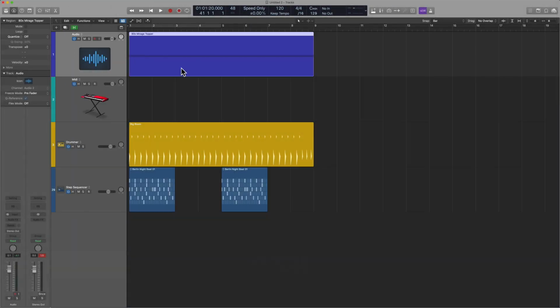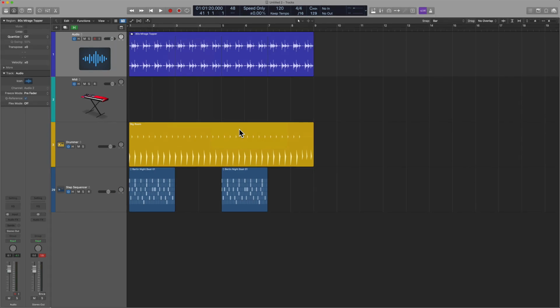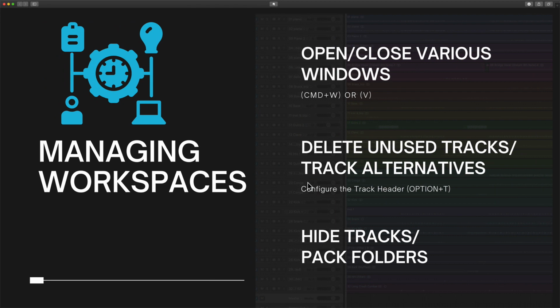And at some point you will be done utilizing this technology, in which case you will control click and you will go to folder and unpack folder to existing tracks, unless you want to create new tracks for them. So I'm going to go ahead, unpack folder to existing tracks, and now we're back to where we were when we first started. So go ahead and play with all of these various ways of managing the workspace. There really is a lot of information here, but I'm just doing my best to condense the most important parts of the program so that you too can become a Logic Pro power user.